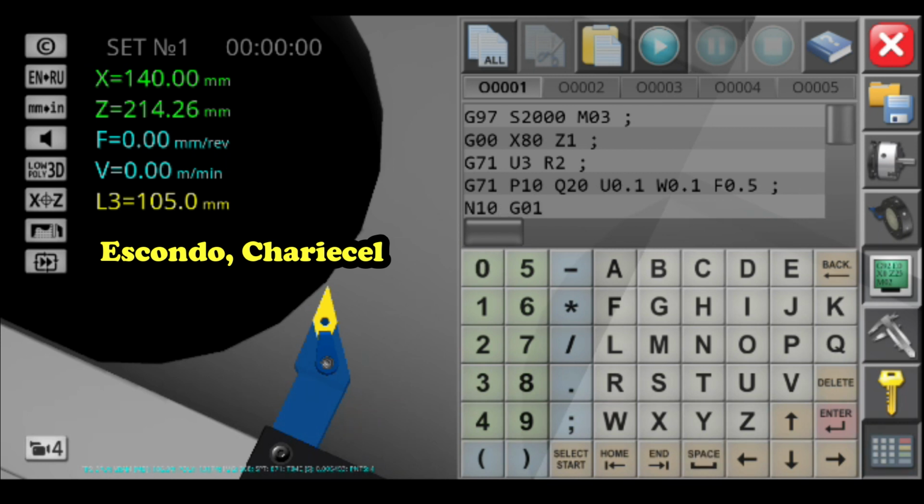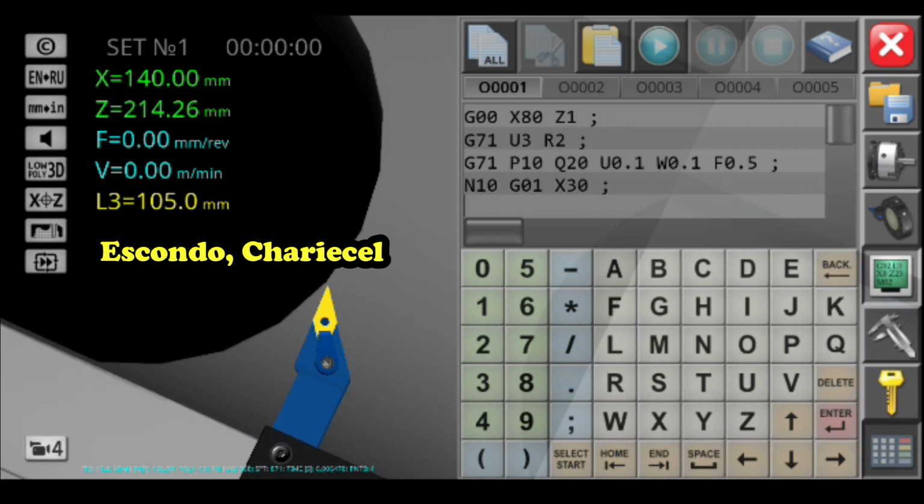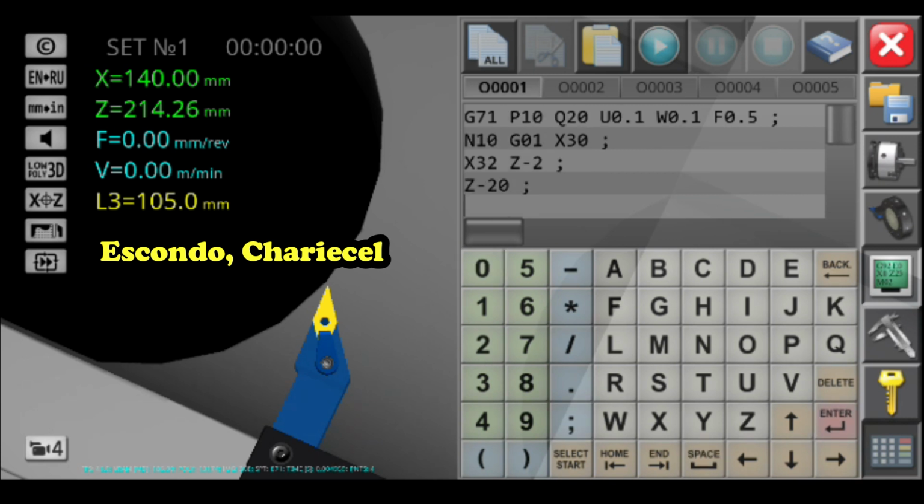Next is N10, G01, X30. Next, X32 Z-2, Z-20, and X45.